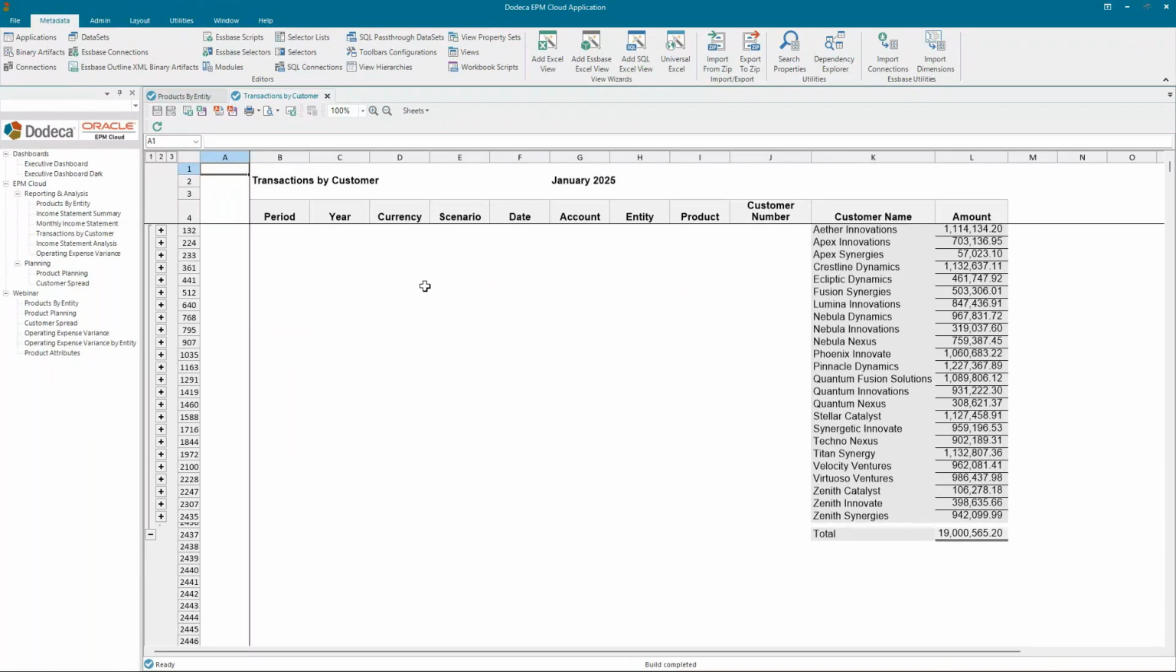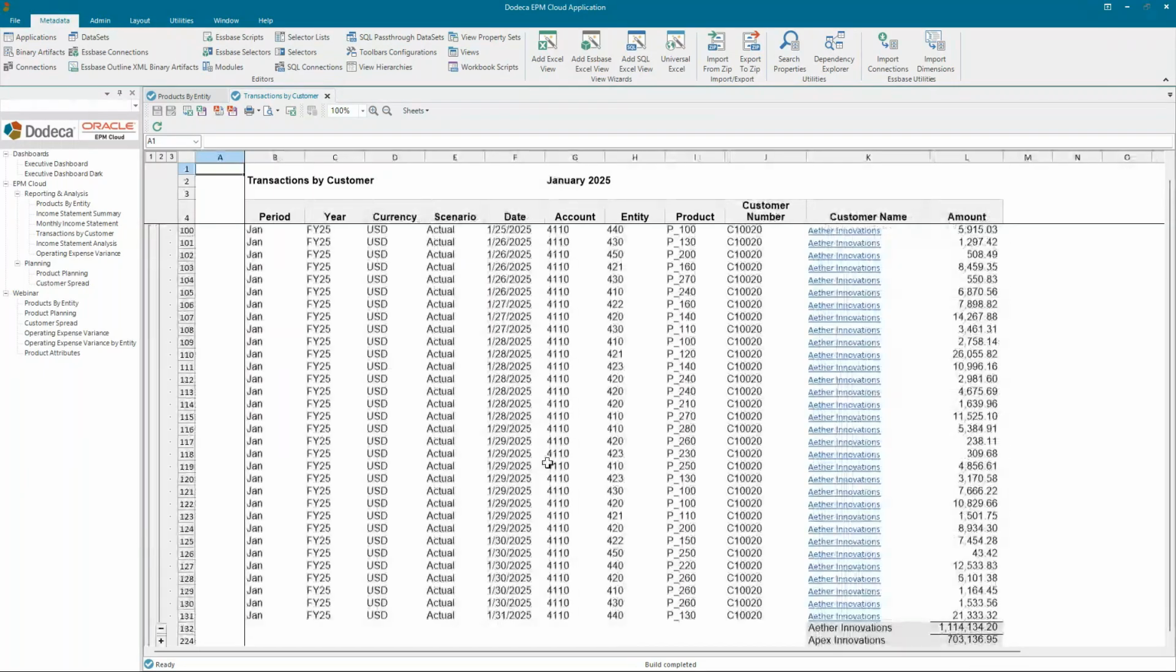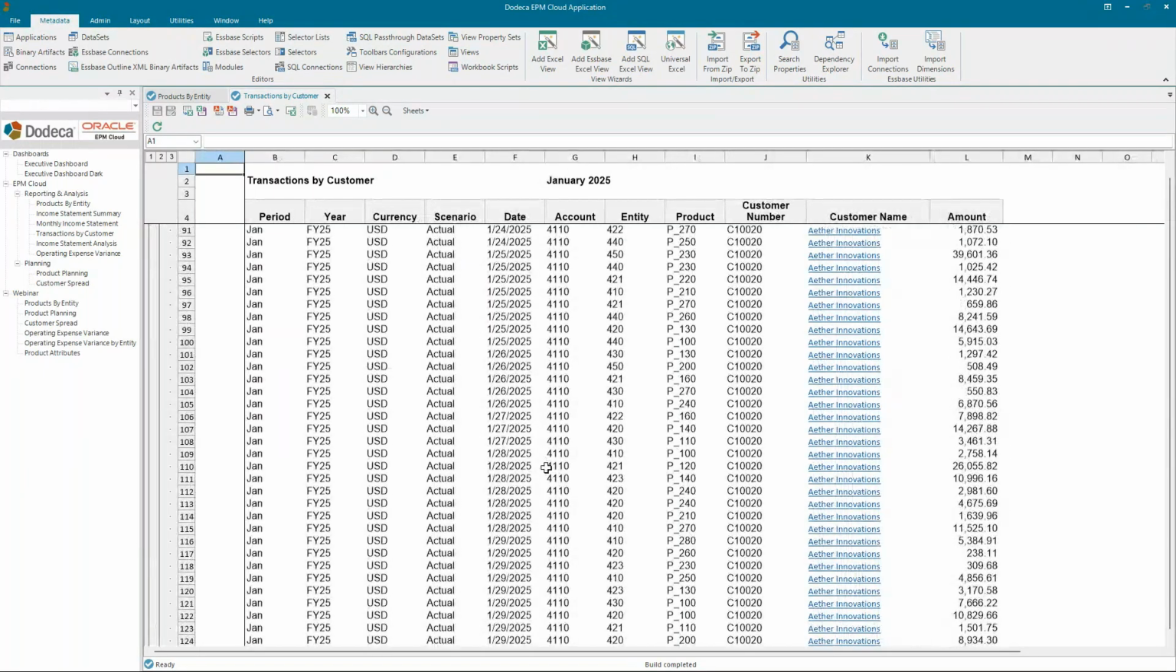Now, there's over 2,400 rows of this, so I don't necessarily want to see all of them at once. So I've employed our grouping feature in Dodeca. This allows us to group, and in this case, we're grouping on customer name and getting subtotals for each of those customers. Now, if I expand this here, I can actually see the individual transactions.